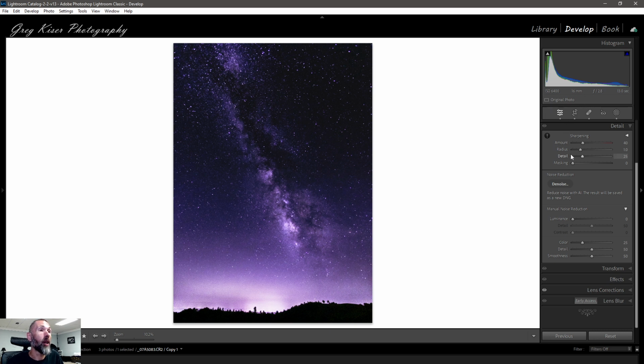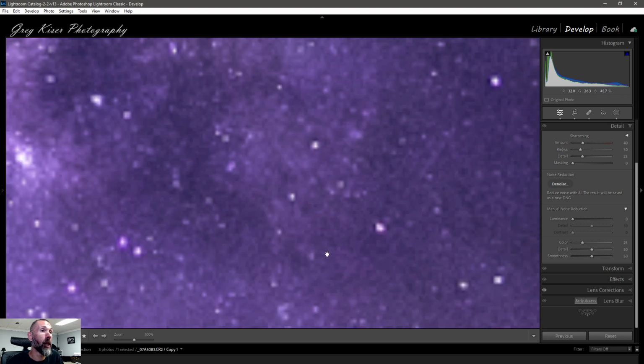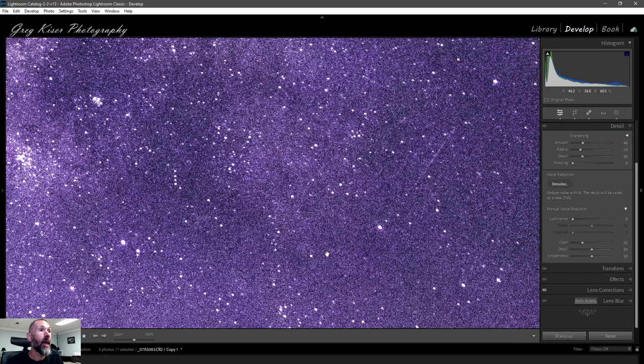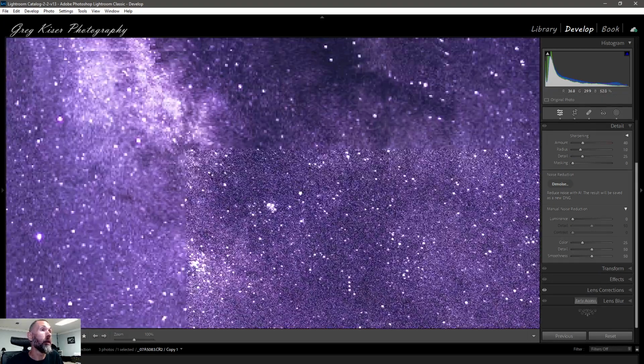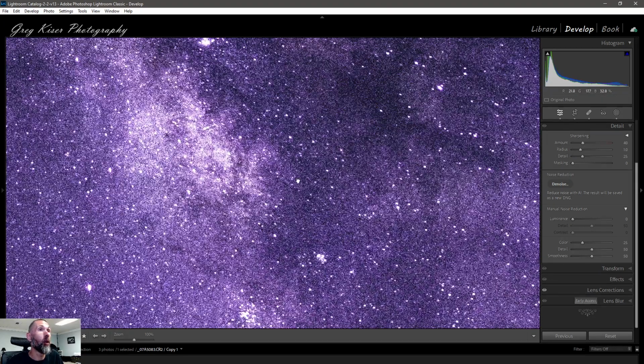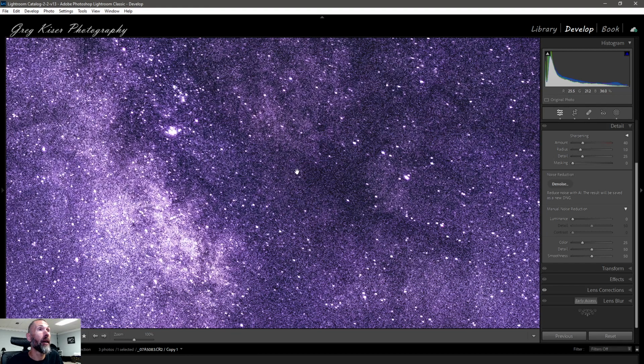So I've done all the basic editing on this at this point, and now we're looking at sharpening and noise reduction. Like I said, we want to do noise reduction first because that's going to deal with how much sharpening we're going to have to do later on. So we zoom in, and there is no question, you can see the noise. You can see the stars, but you can see the noise as well, and there's a lot of it.